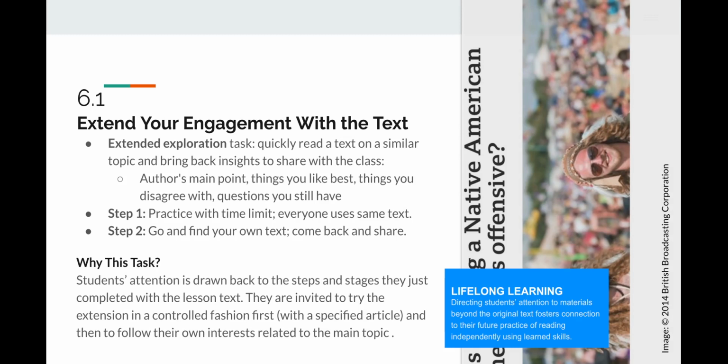Finally, students are ready for skills transfer to a related text. The task has a 4-part prompt. What is the author's main point? What do you like best in the new text? What do you disagree with in the text? And what questions do you still have?